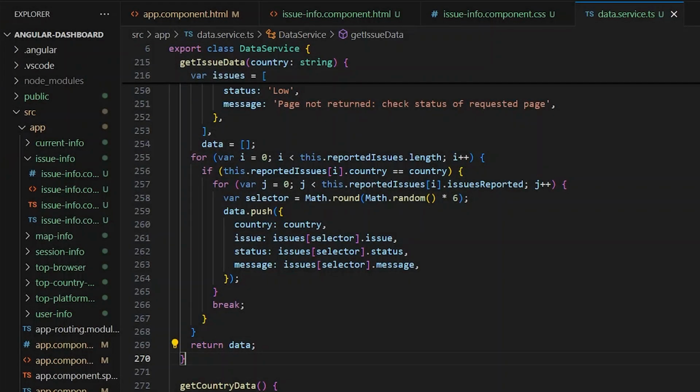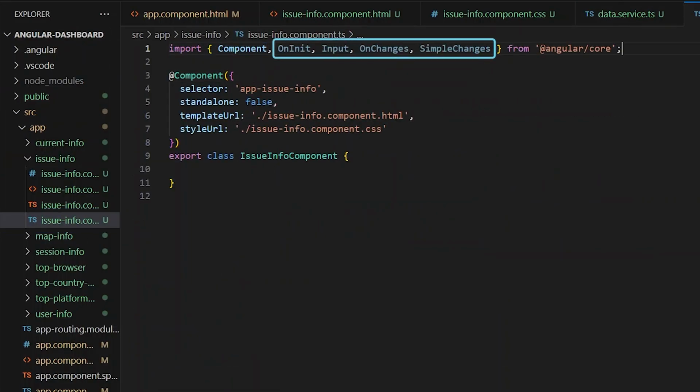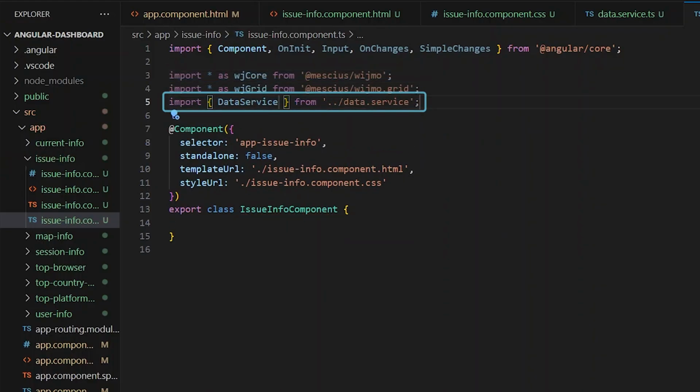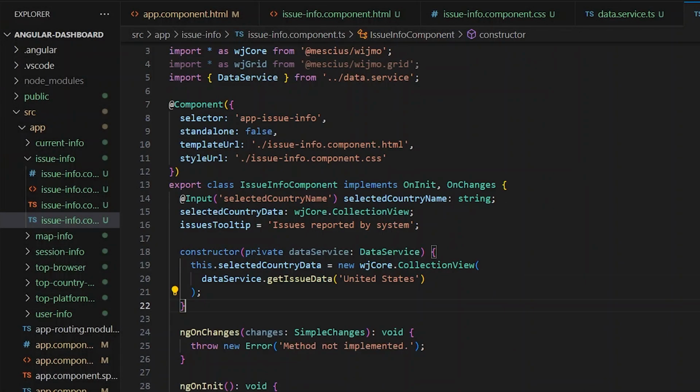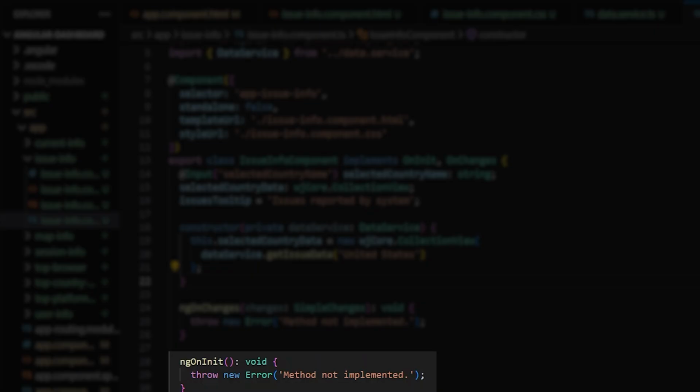Lastly, set up the TypeScript that will populate the grid with data. Inside the issue-info.component.ts file, add all your required imports. Then, set up the constructor and add the ngOnChanges and initializedGrid methods.